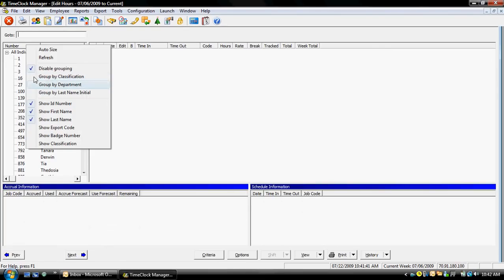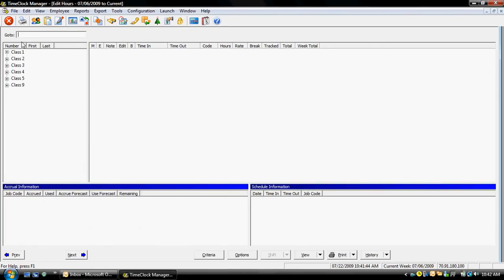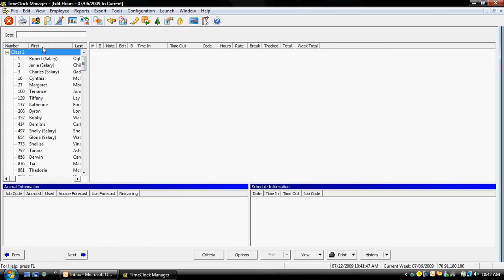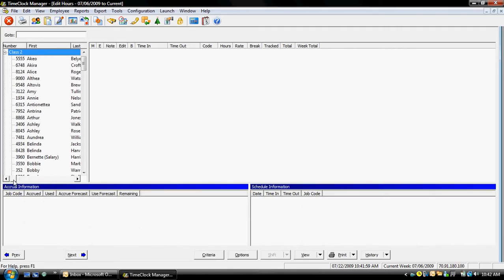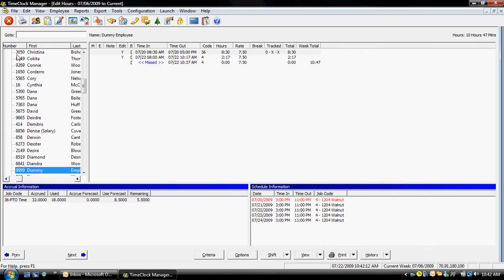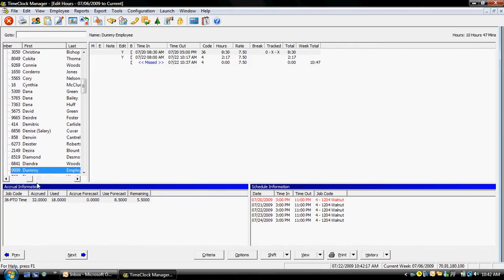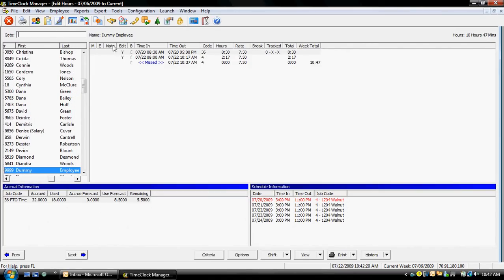Because I have so many, I like to group by my classification. You can also sort these by first name, ascending or descending. You can sort the last name, same way. I like to sort my first names, and sometimes I even like to sort by number if I know the number I'm looking for, which I do. So I'm going to click right here to go to, and I'm just going to put the last four digits of the number that I'm looking for. And there he is, the dummy employee, and I can move this over. See there it says dummy employee, or I can look right here, it says dummy employee.